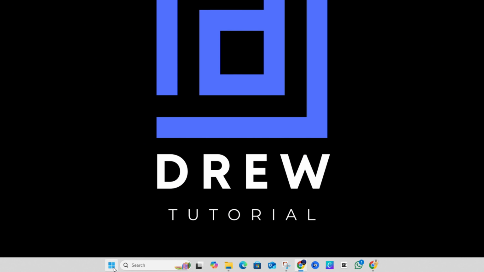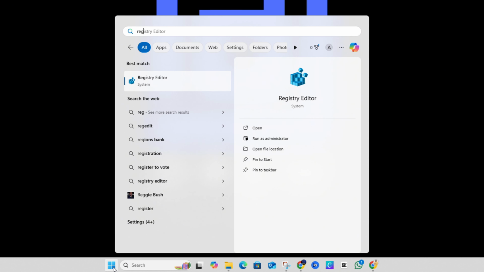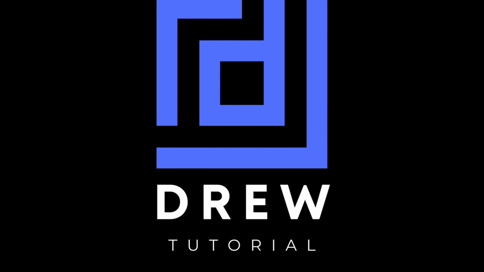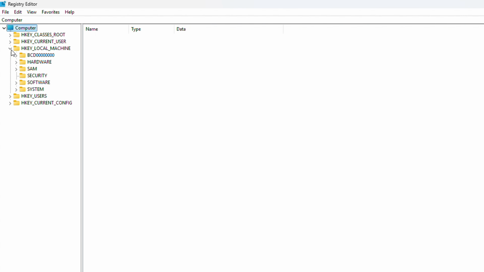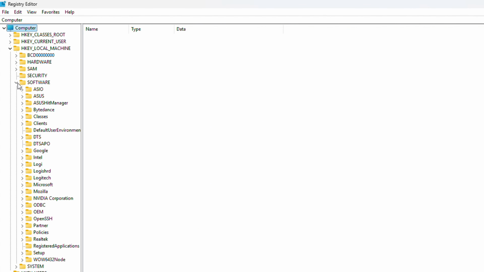Simple, go ahead and click the Windows key on your keyboard and simply type in reg. You will find the Registry Editor. Go ahead and open that. Go ahead and choose yes on your PC to open that, and you want to simply expand HKEY_LOCAL_MACHINE. Then go ahead and expand Software. Then you want to expand Microsoft.